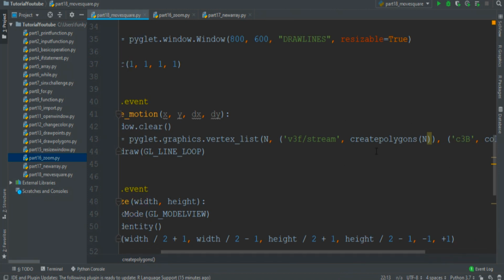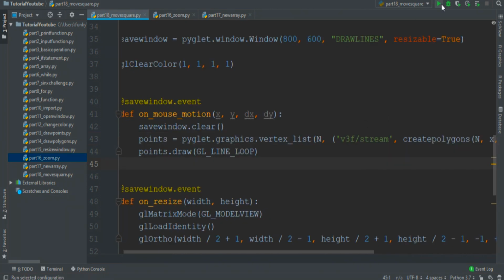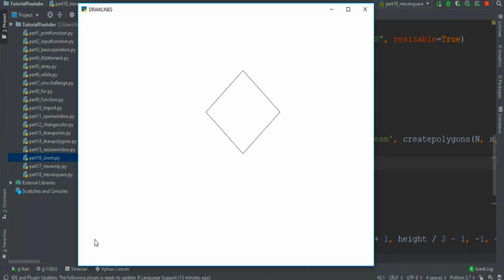Now in the create polygons function we must add the x and y position and then we can run the program. It's working, but there is some problem. The center of the square is moved from the center of the mouse, and if you notice, if I move the mouse to the lower left corner, the square goes to the center.